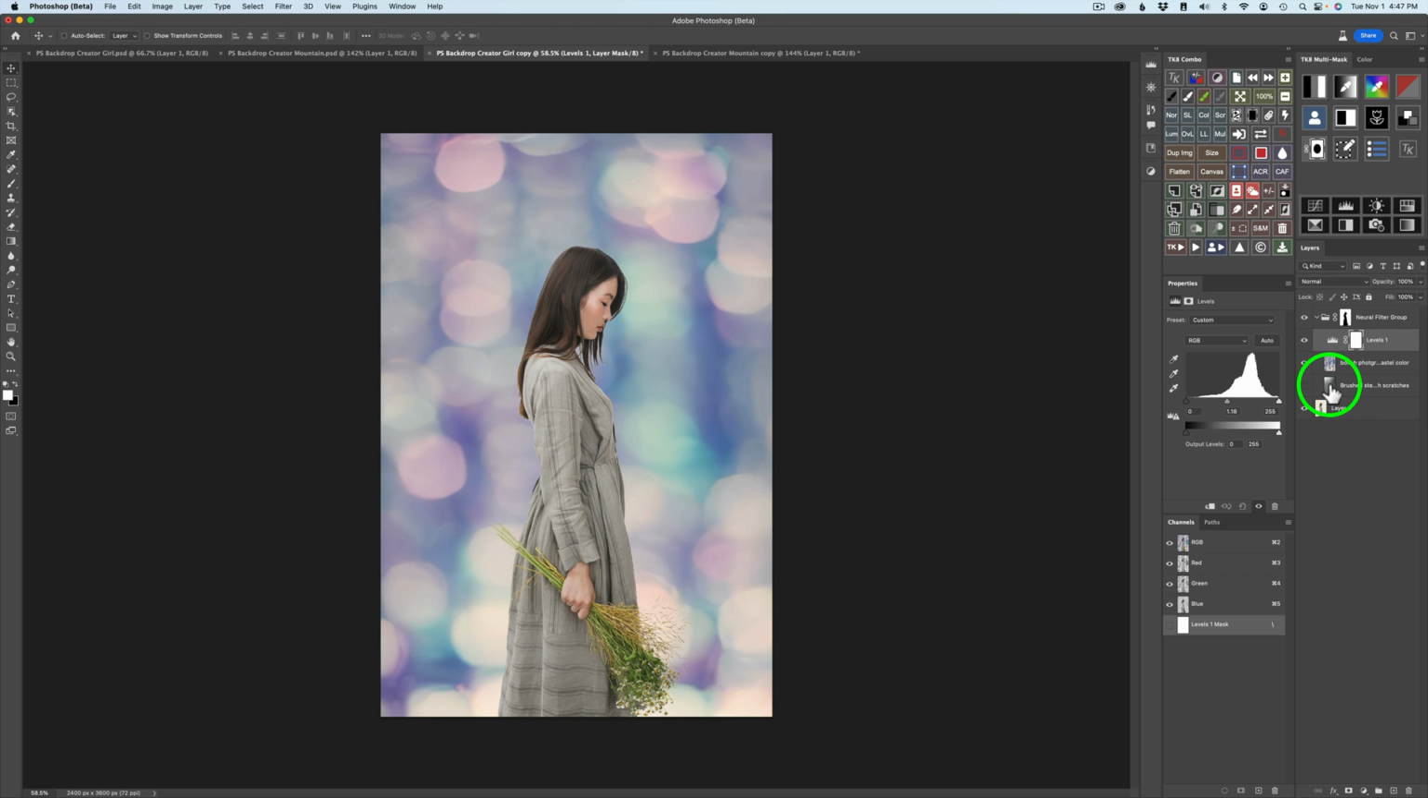But now let's work with this texture. Right now, this texture layer is turned off. If I turn it on, you don't see any effect. What I would need to do is drag it up above this levels adjustment layer.